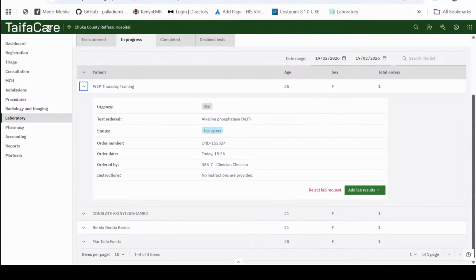Assuming that I've gotten the necessary samples, you can see the features that are available for me under this particular panel are either to reject the lab request. The reason a lab request can be rejected at this point is probably because the sample was insufficient or for one reason or the other, probably even a breakdown in the machine that is doing this. But we're also given the option to just add the lab results.